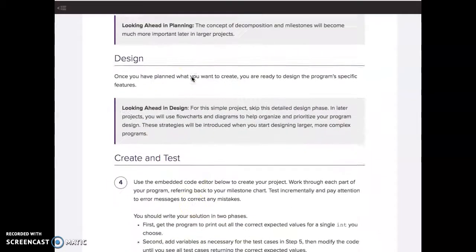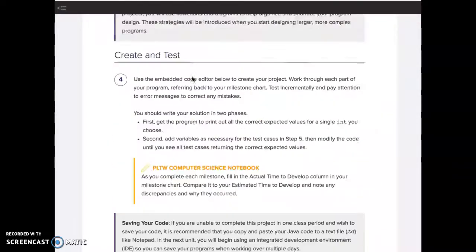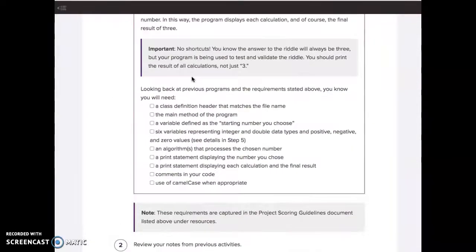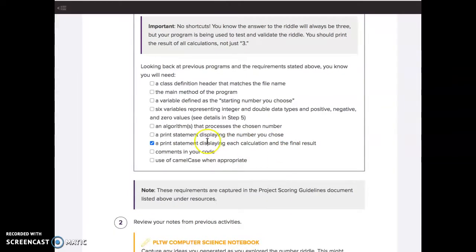How you handle it can be different, but I wanted to show you that and remind you of this step here. You're supposed to have a print statement for every calculation and the final result. Okay, so just check that out.